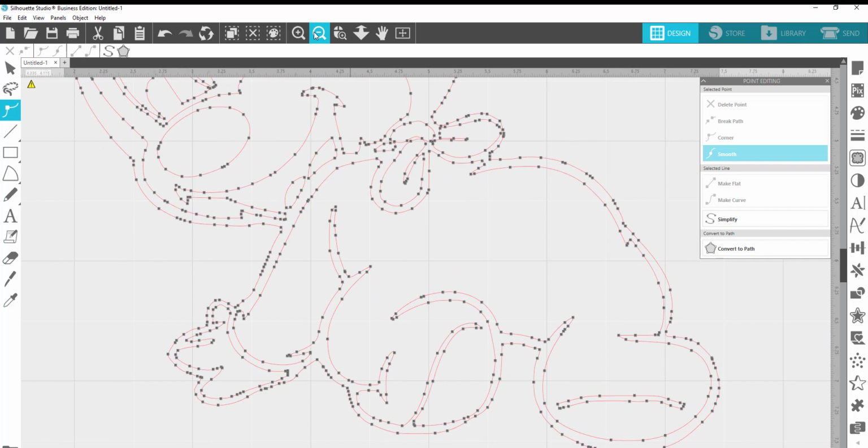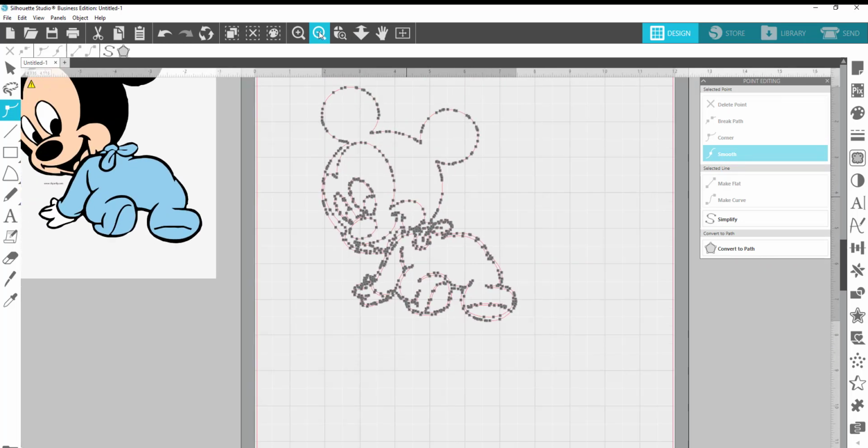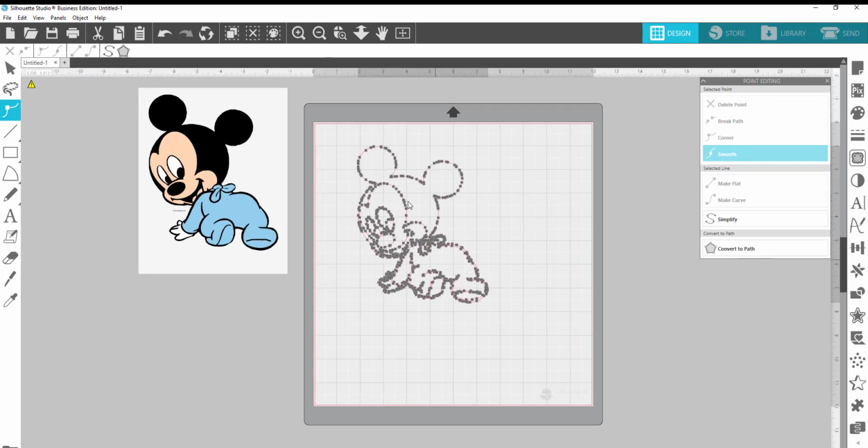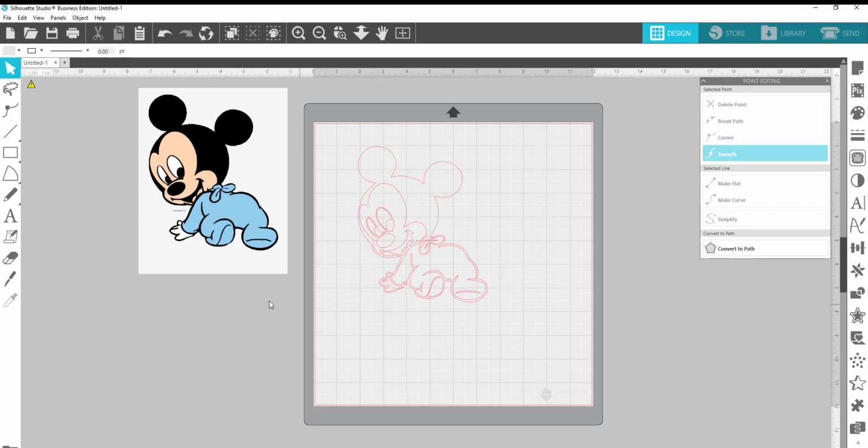Okay, let's scroll back out and I can just begin coloring it. So I'm going to look at all those nodes. If I was trying to mess with the nodes, I could come over here and click on point editing and say simplify, and it'll get rid of a lot of them. That makes it easier. But I'm not going to use those right now.